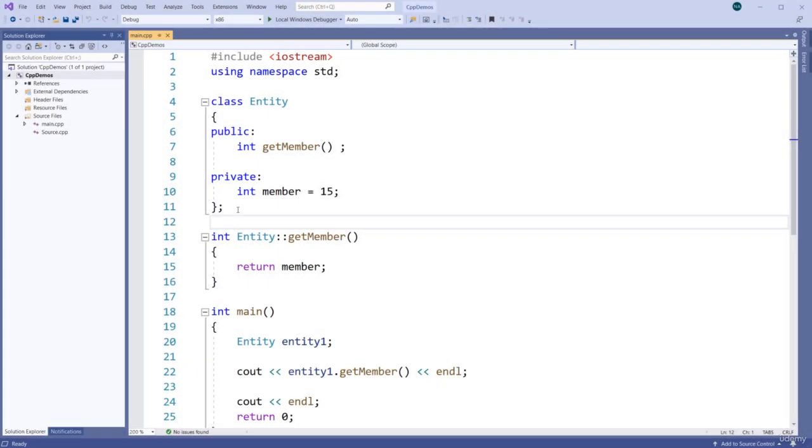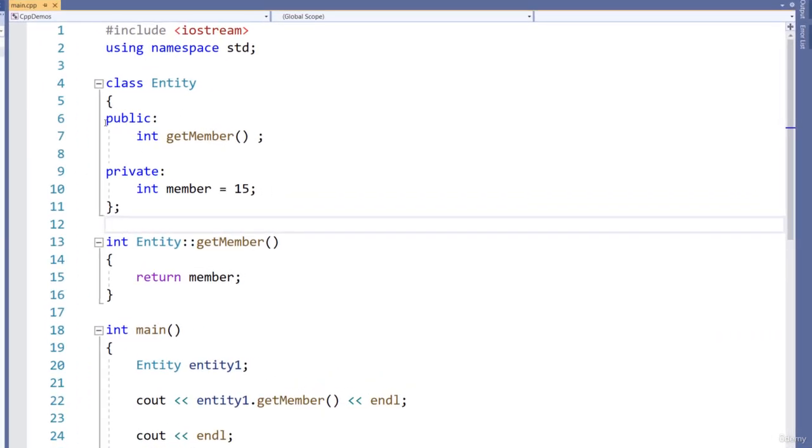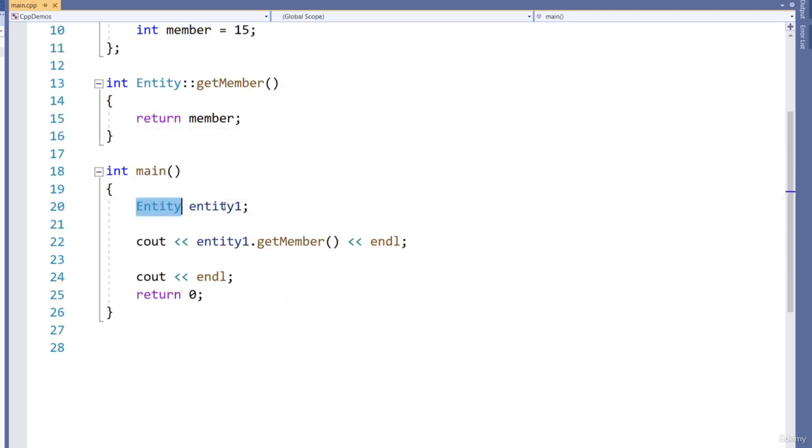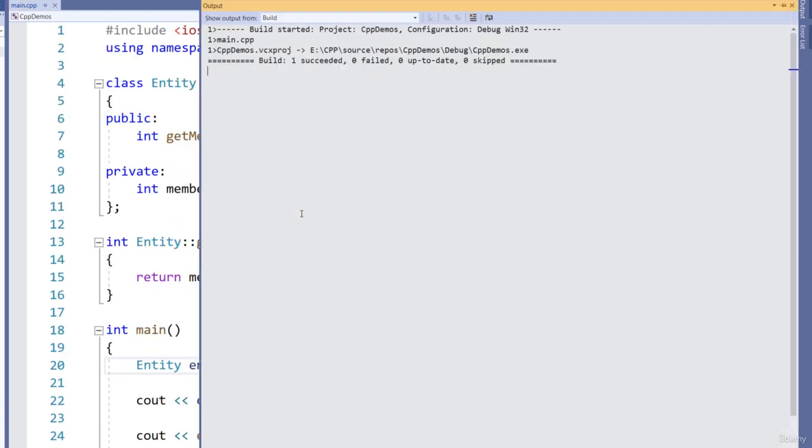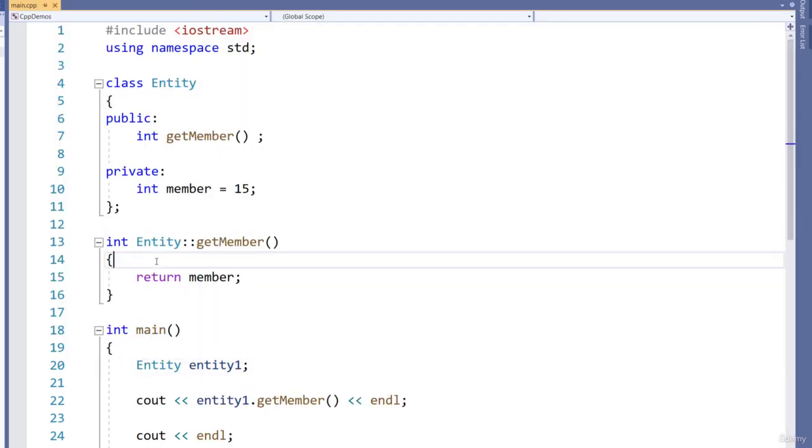Okay, back in Visual Studio, I have the Entity class again as an example. In the public section, I have the getMember function, which returns an integer, and we have the member right here, which I initialized to 15 by default, just so it has some value initially. Here I have the definition of the getMember function, and that simply returns the member. And then in main, I instantiate Entity. I create an Entity called entity1, and I do console output entity1.getMember. Alright. We'll run that, and that should print out 15. Okay, now let's do something silly here.